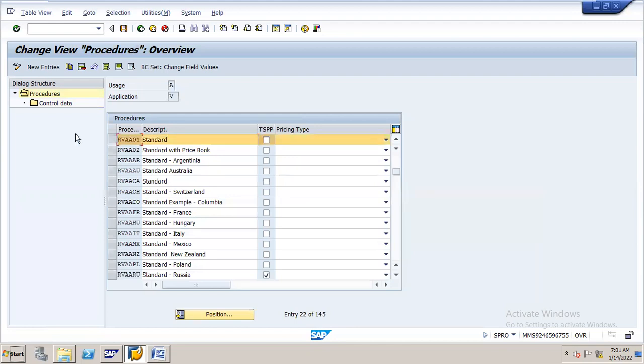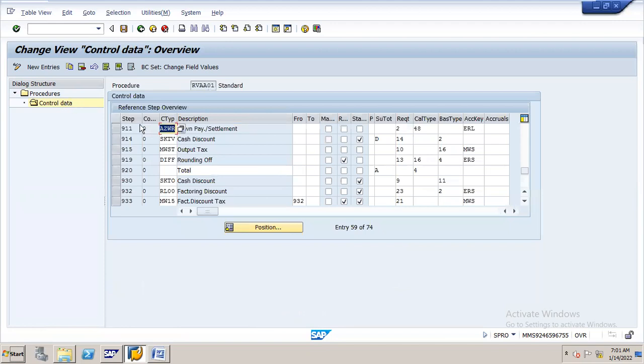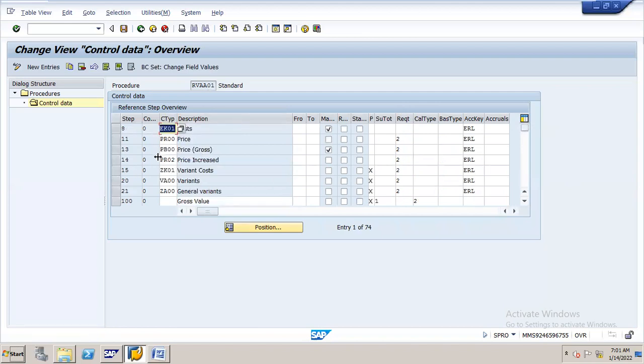So I'll take the RVAA01 pricing procedure and go for control data. There are so many condition types here. Using these condition types, they can maintain the pricing procedure. Almost RVAA01 is suitable for all clients. In real time also, the SD consultant will take this pricing procedure based on the requirement and do some changes here. No need to bother about what is inside this pricing procedure. Just forget about it, it is not your job.